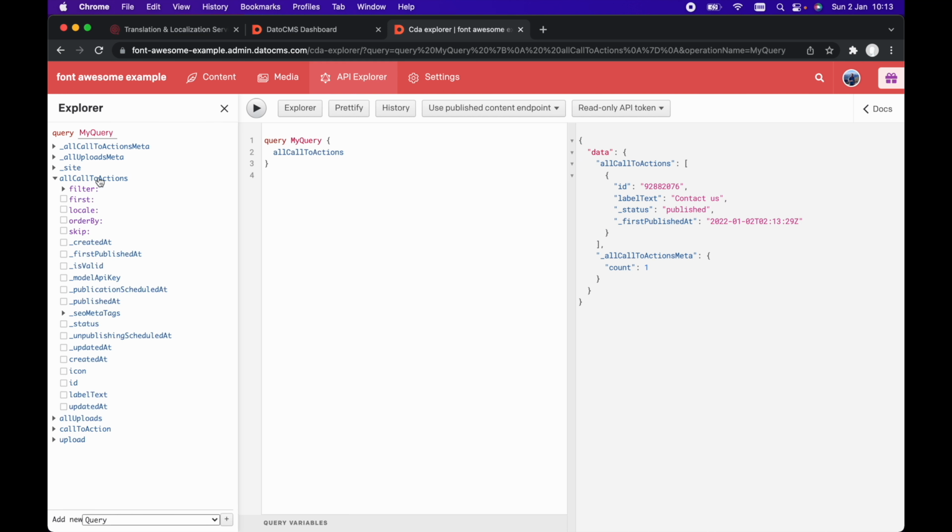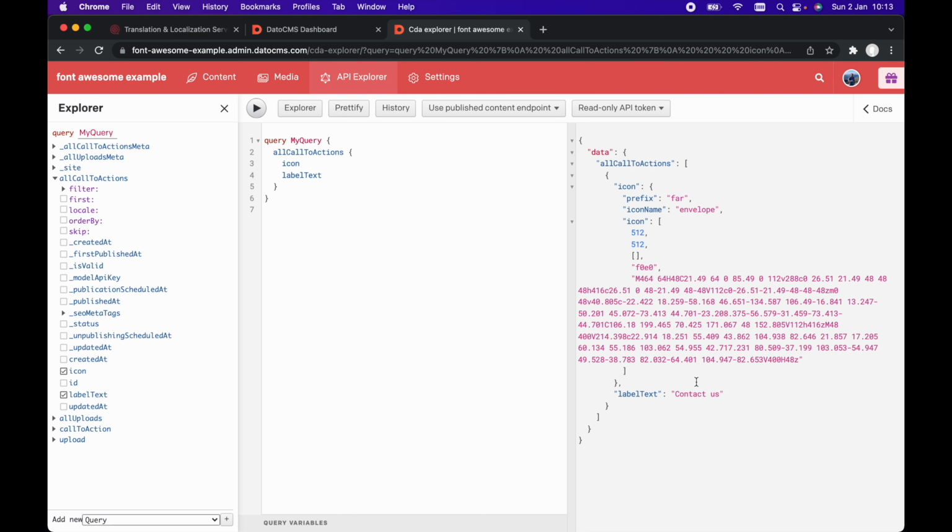Let's go all call to actions, icon and label text, and hit play. And in the results window, we can see we've got the label text, contact us, and a bunch of properties in this icon object. So to use this icon in your app is really simple. In React, for example, all we need to do is pass this icon property to the FontAwesome icon component.